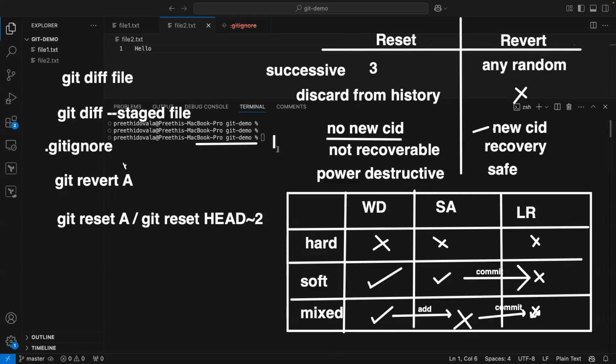So if everyone is good till this part, we shall go for the next part of the concept called branching. Good to go? Okay, let me clear the screen.